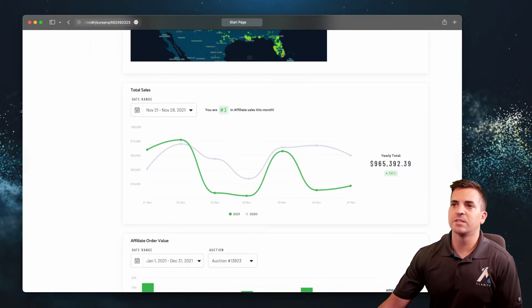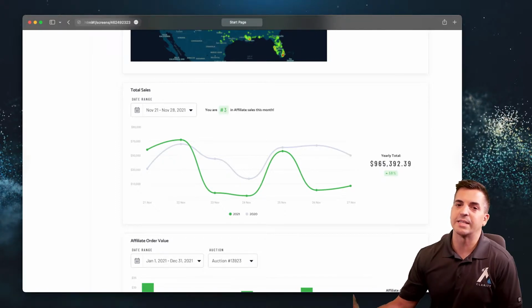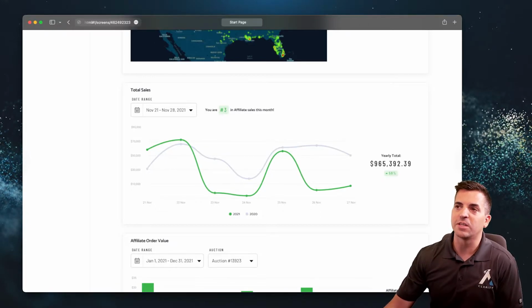And you can see this is interesting because we're showing a comparison year to year, but we're also de-identifying the data and showing this user that they're number 3 in affiliate sales this month.